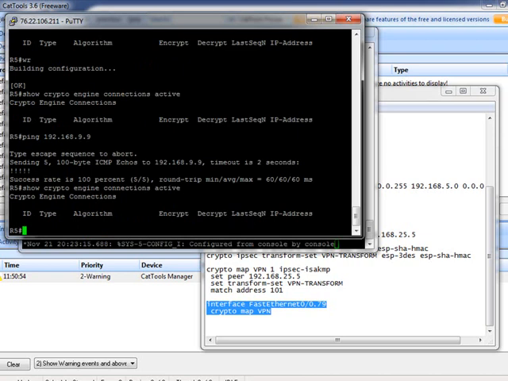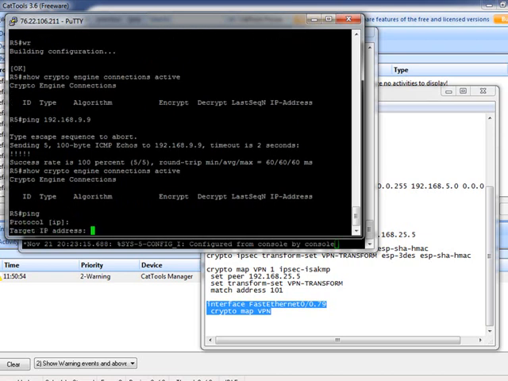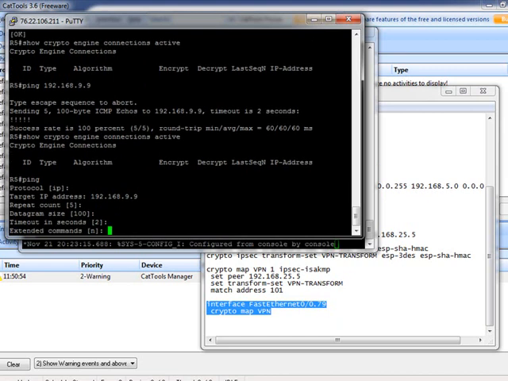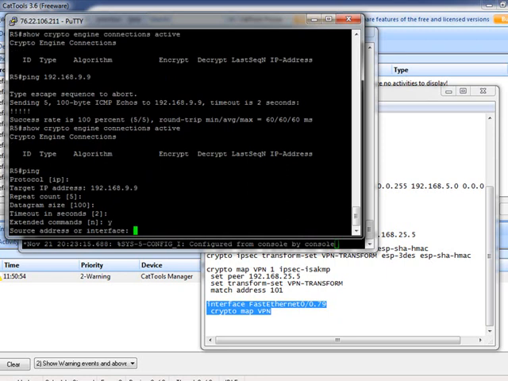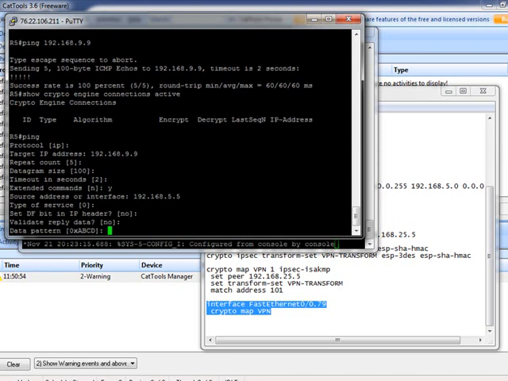In this case, the destination was matched, but the source was not. So let's do an extended ping. 192.168.9.9. And it asks, obviously, several other things. This time we want to specify the outgoing interface, so we'll make it 192.168.5.5, because then it will match our access list configuration. We go through the rest of it.